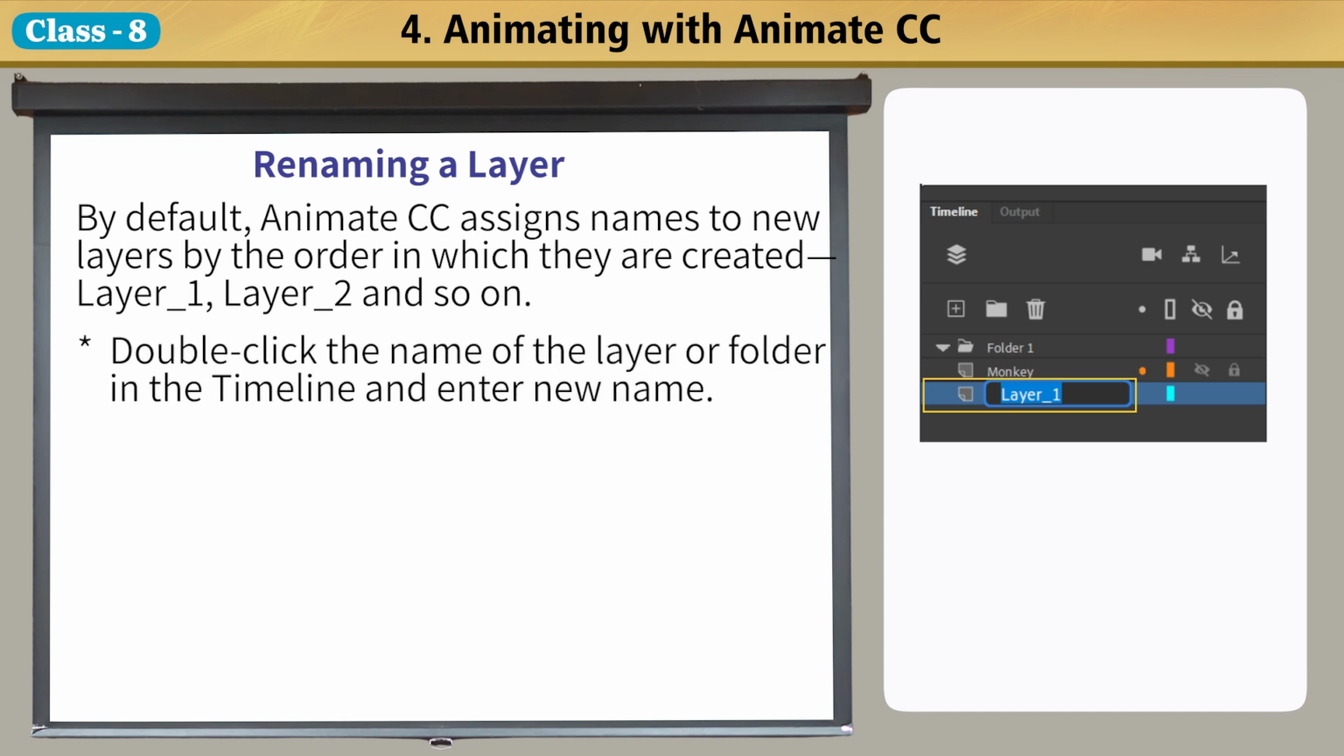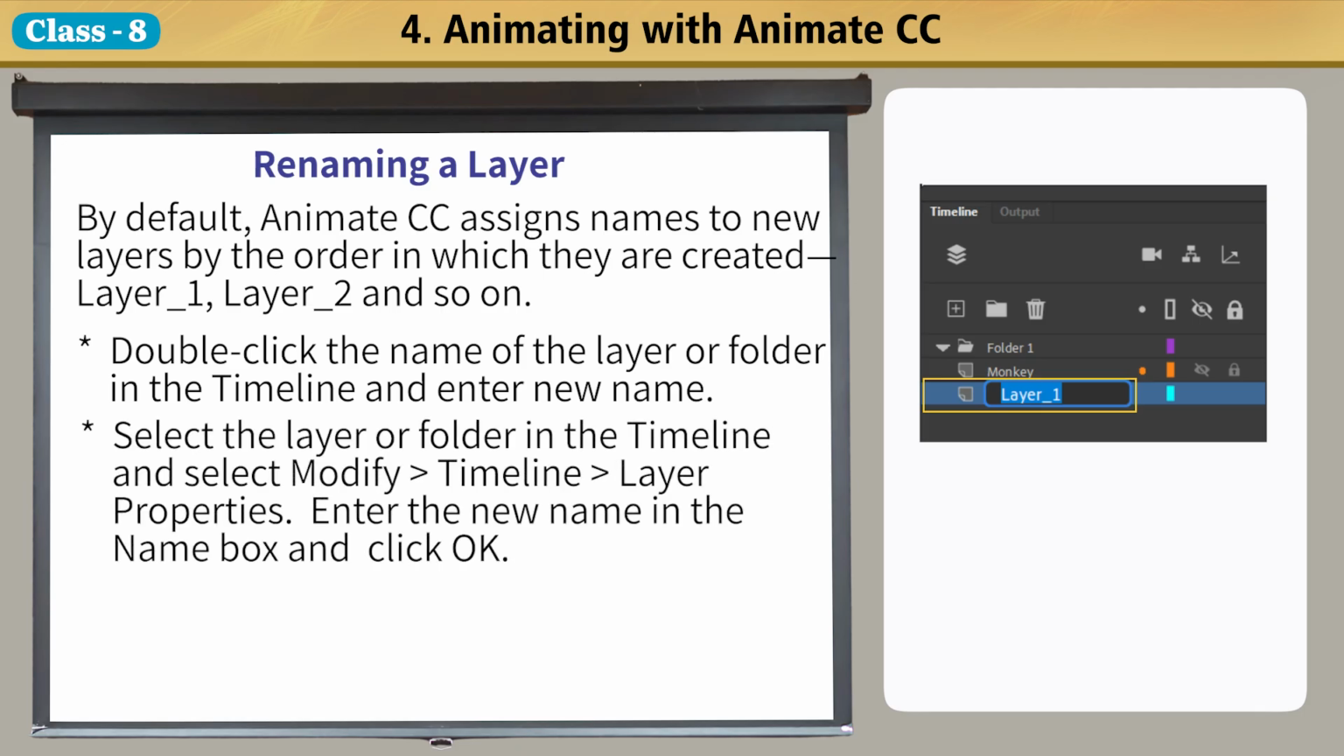Double-click the name of the layer or folder in the timeline and enter a new name. Or select the layer or folder in the timeline and select Modify, Timeline, Layer Properties. Enter the new name in the name box and click OK.